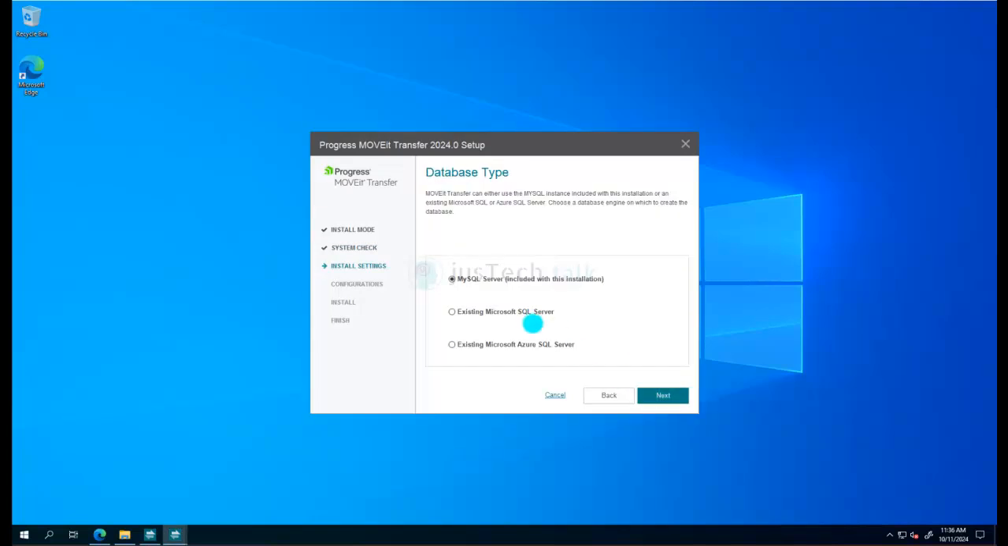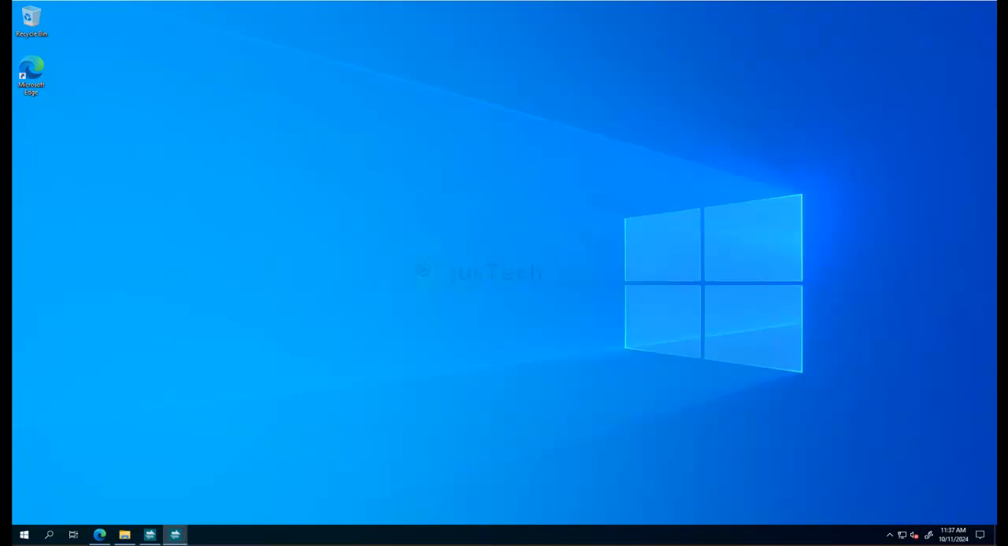Now go next. Rather than MySQL or existing Microsoft Azure SQL Server, I'm going to use MS SQL Server, which is installed already. In my environment, I have installed a developer edition because it's a lab. I'm not using it in production. So I have a developer edition of MS SQL already installed. I'm going to connect it to that server itself.